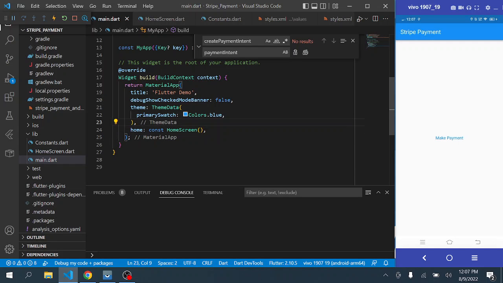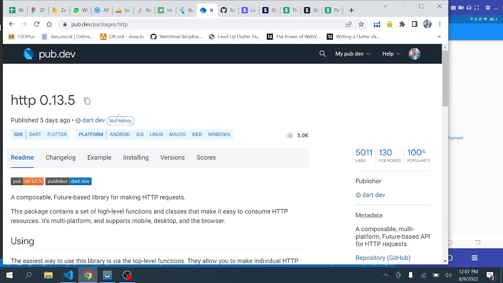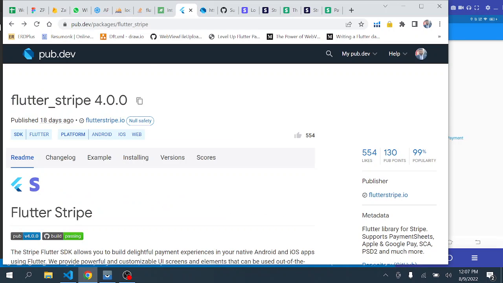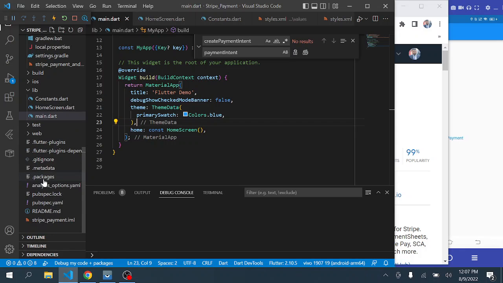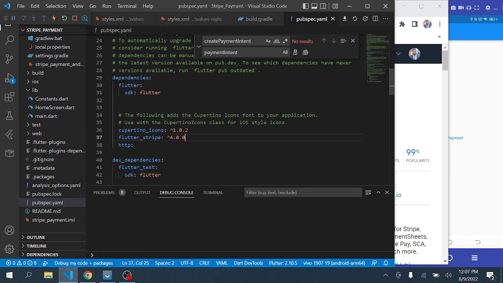For this, we have to use two packages. First of all, the package that we are going to use is HTTP, and the other package is Flutter Stripe 4.0.0, right? If you look under it, I have added both packages, HTTP and Flutter Stripe, and they are the latest versions of both packages.